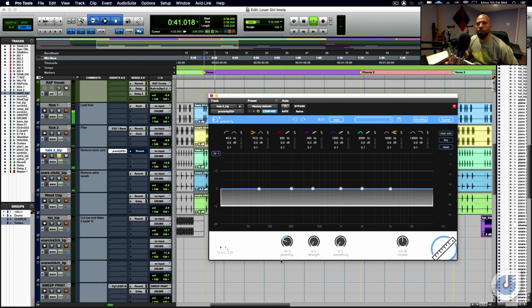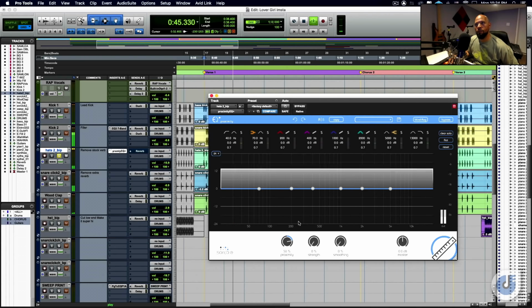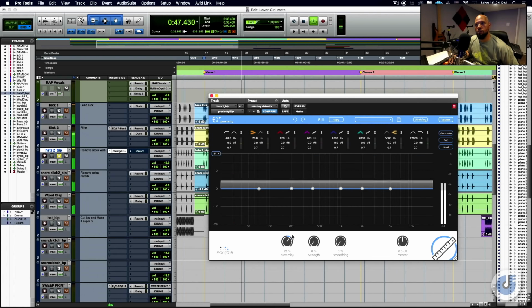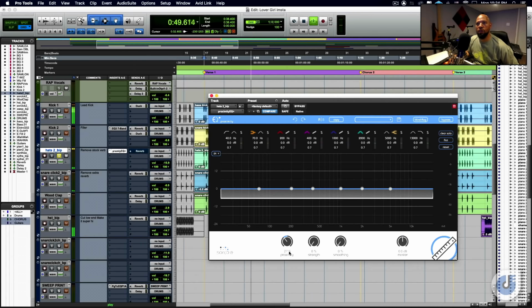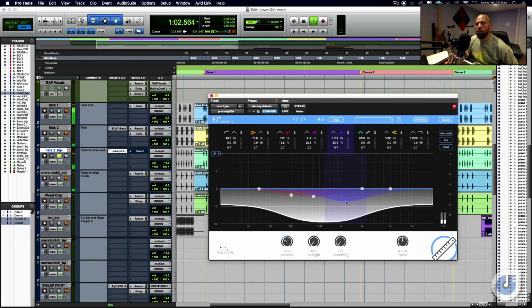If I go down, I remove the reverb. If I go higher, I'm hearing more of the reverb. So we're going to do a little bit of that, okay? Just cut a little bit of this. Now I have these magical bands here that allow me to tweak, right? And the question is, where's the reverb located? Well, let's sweep it.